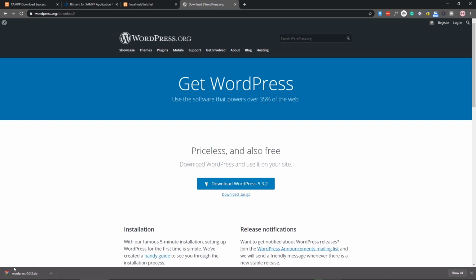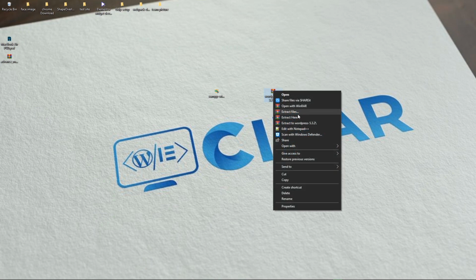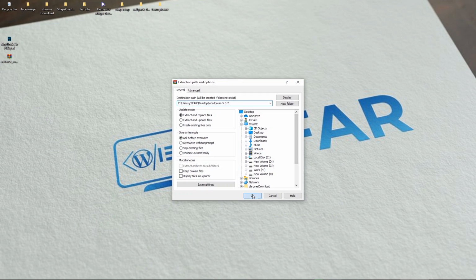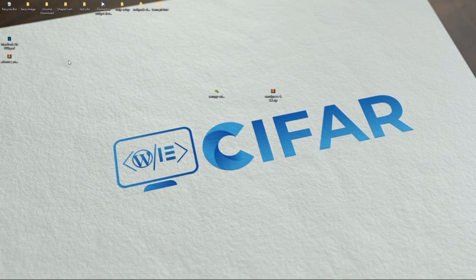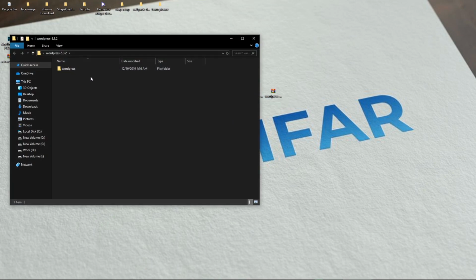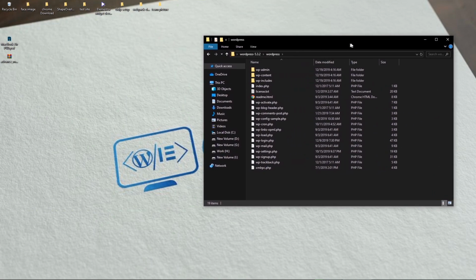Once your download is complete, you can open the folder. As you can see that's our downloaded file, which is the WordPress zip file, and just extract the file. As you can see that our file is extracted, and here is our extracted file. What I need to do is open it. If I open it, as you can see that here is all our WordPress files. So that's all our WordPress core files.